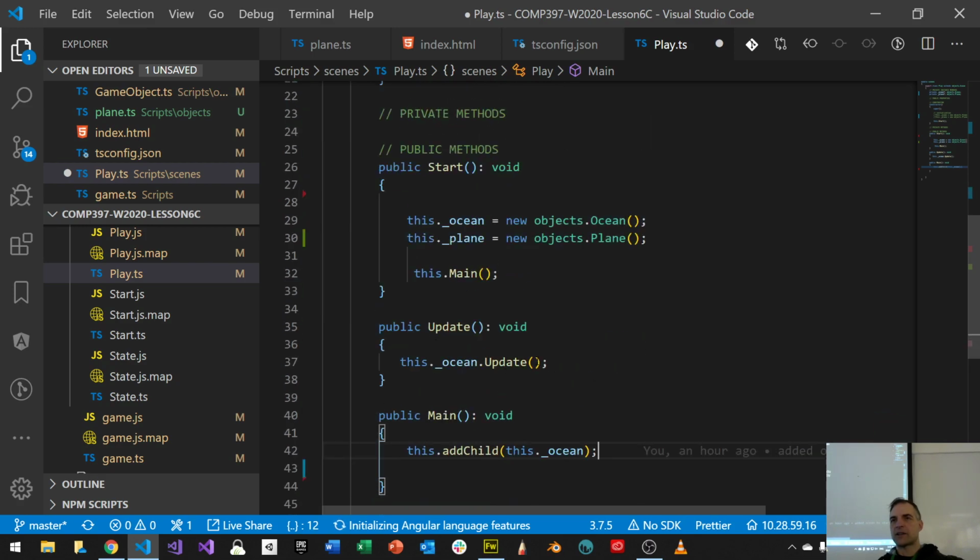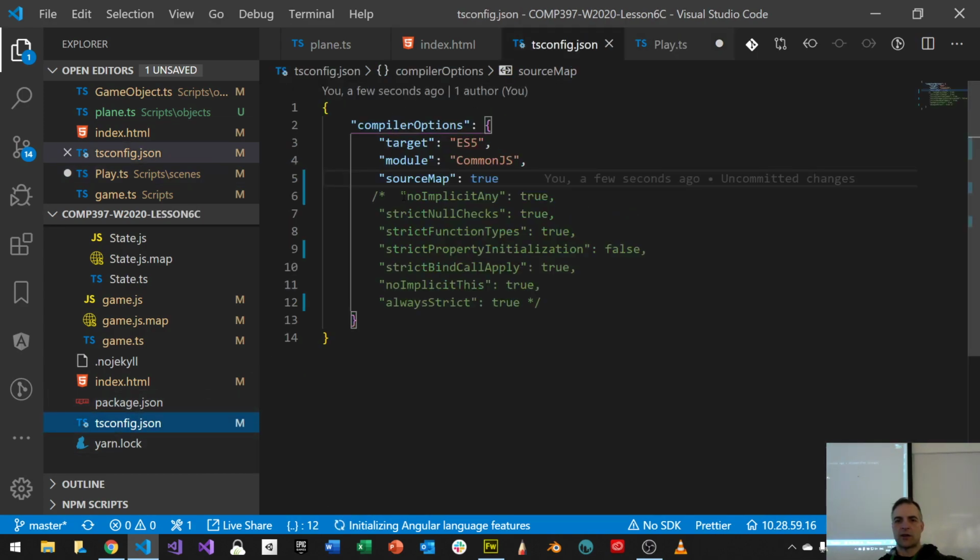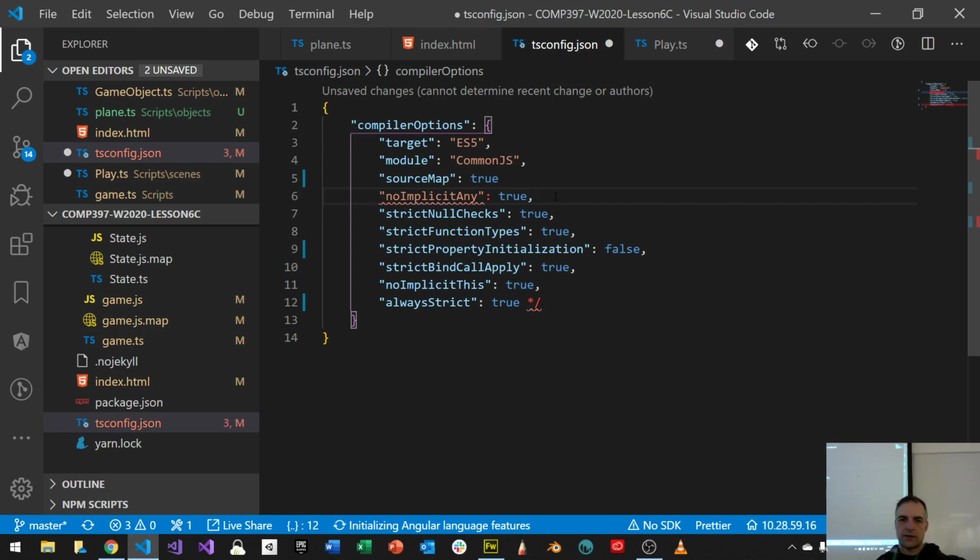So it says, hey, possibly might not be defined. It's a helper. That's all it is. It's trying to help you, saying, hey, make sure you instantiate this thing, right? So I can start putting these things back, one at a time, to see which one it is. So is it no implicit any true? Is it this one? Let's see.